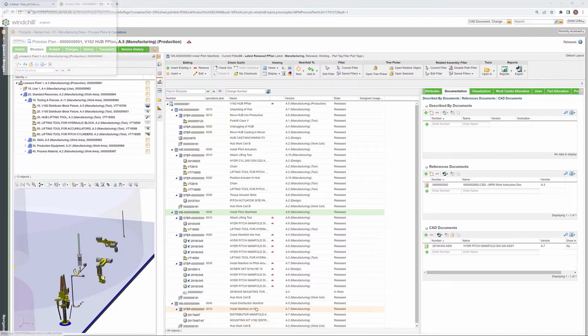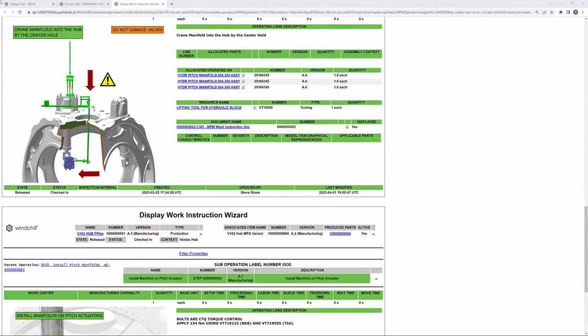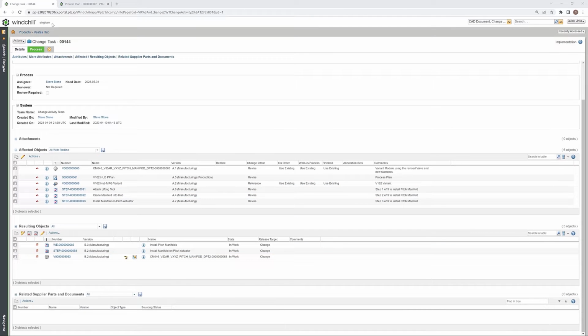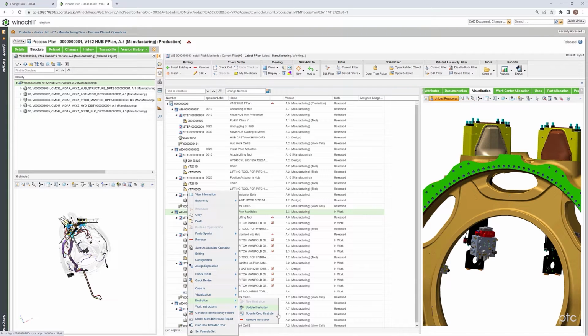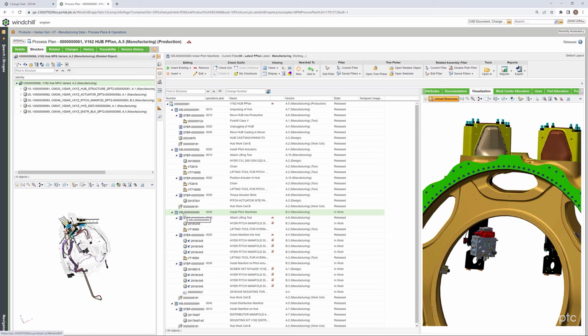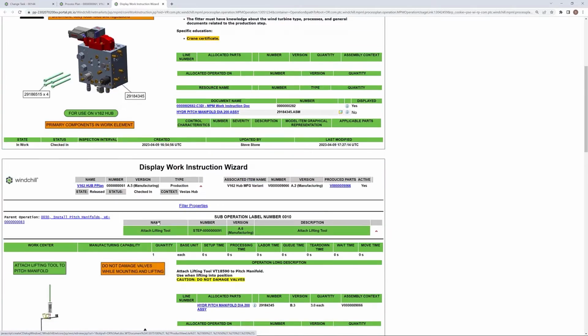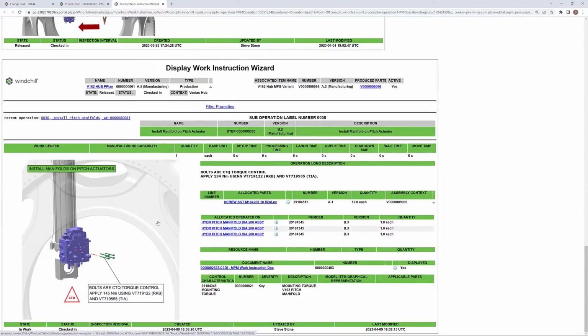Here we see the work instructions documenting the assembly of the pitch manifold prior to the change. Release process steps are revised as part of the manufacturing change task. Allocated components from the revised MBOM are consumed, and visual work instructions are automatically updated. Once changes are checked in, the work instructions are generated and reflect the design changes that started in engineering to address field issues.